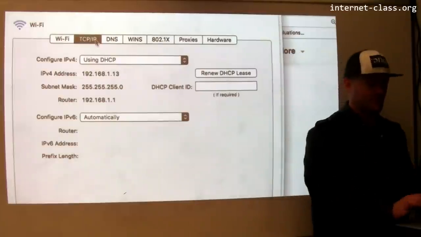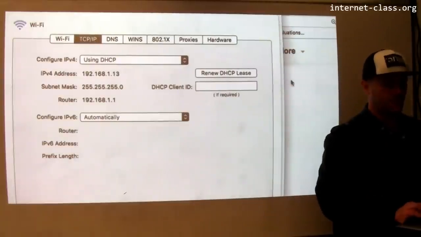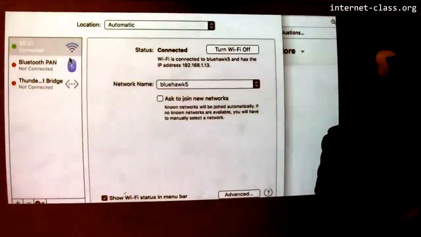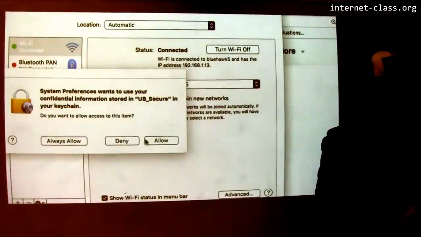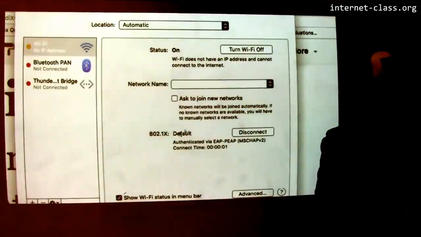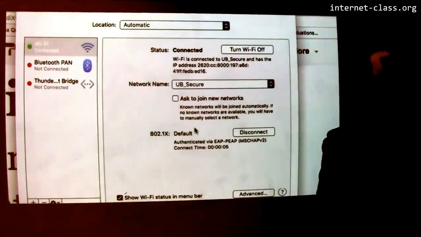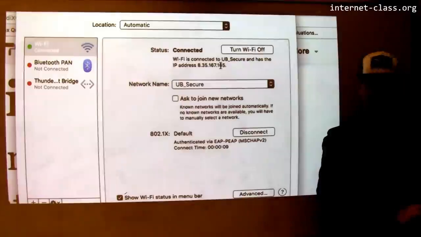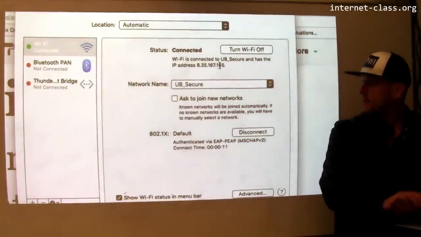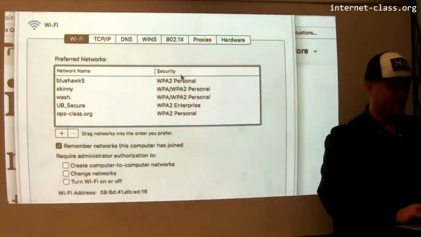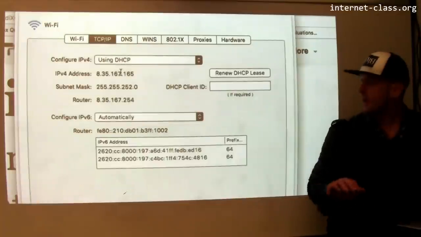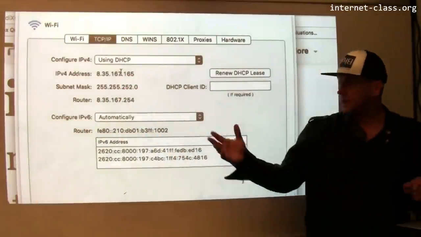If I disconnected this machine, so let's try connecting to UB Secure. I'm going to go down here, I'm going to connect to UB Secure. Okay, so it's in the process of connecting. Okay, so now it has an IP address. And you can see that my IP address is 8.35.167.165. If I do the same thing, I go into my Advanced tab and look at TCP/IP, I can see, again, this was configured using DHCP.